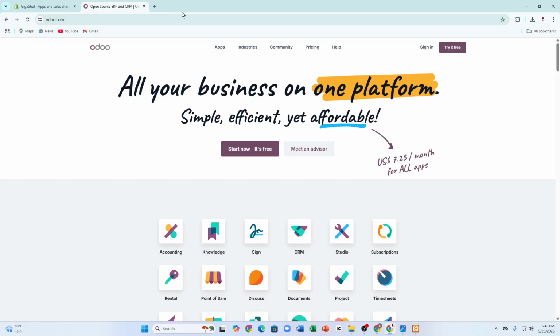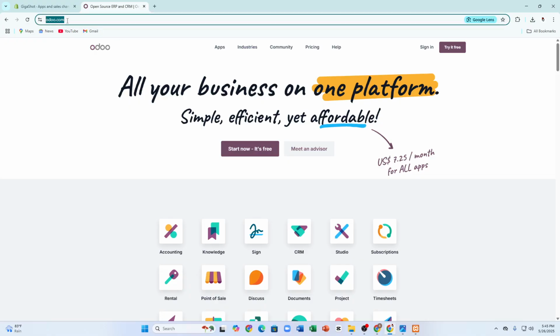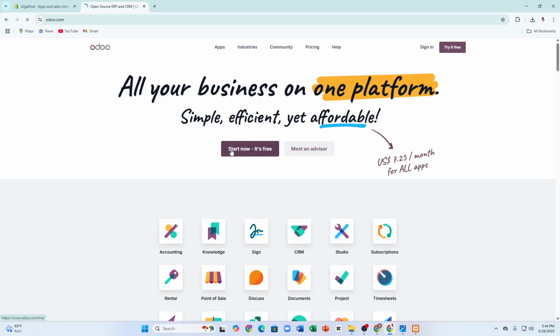So first of all, you have to head over to odoo.com, and after visiting the odoo.com site, here you can see this is start now, it's free option. Just tap onto this start now, it's free option.